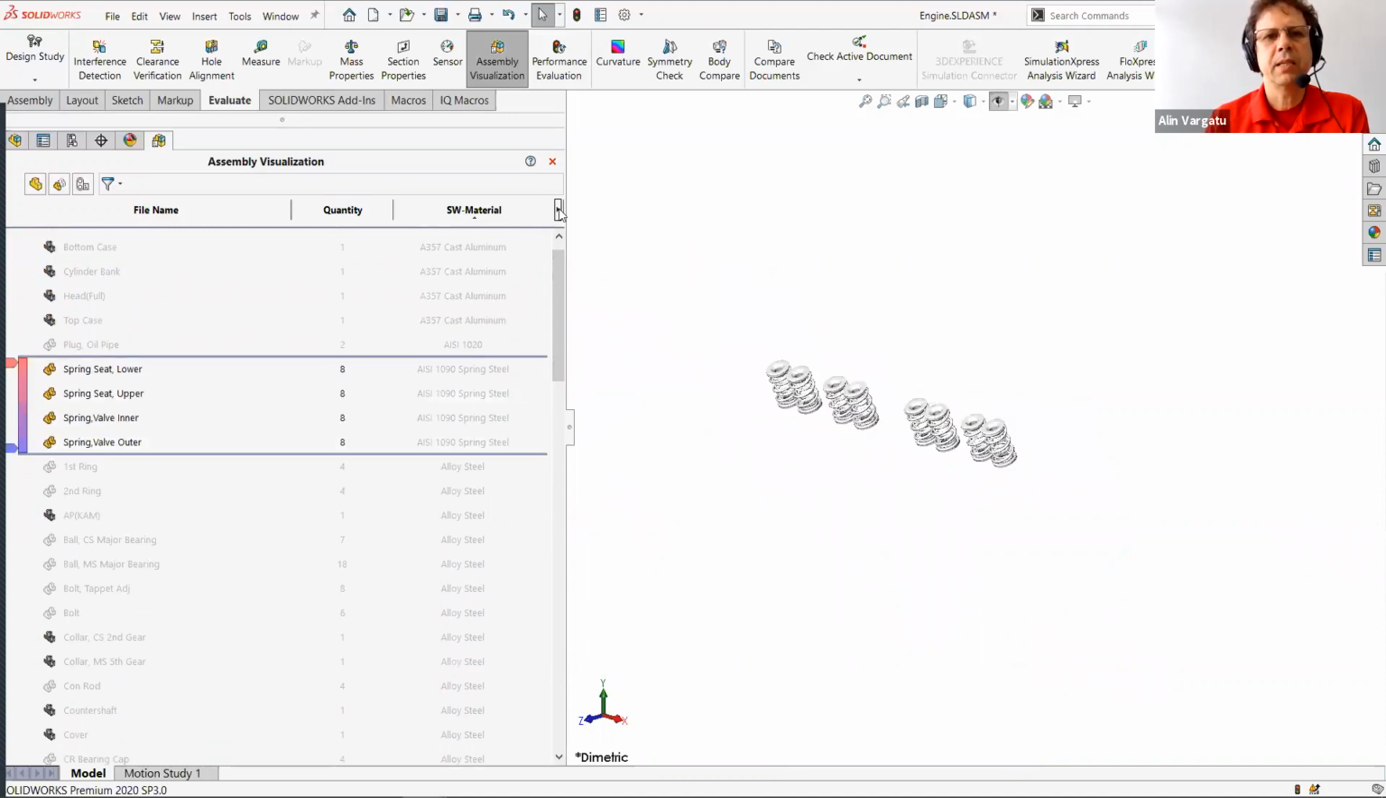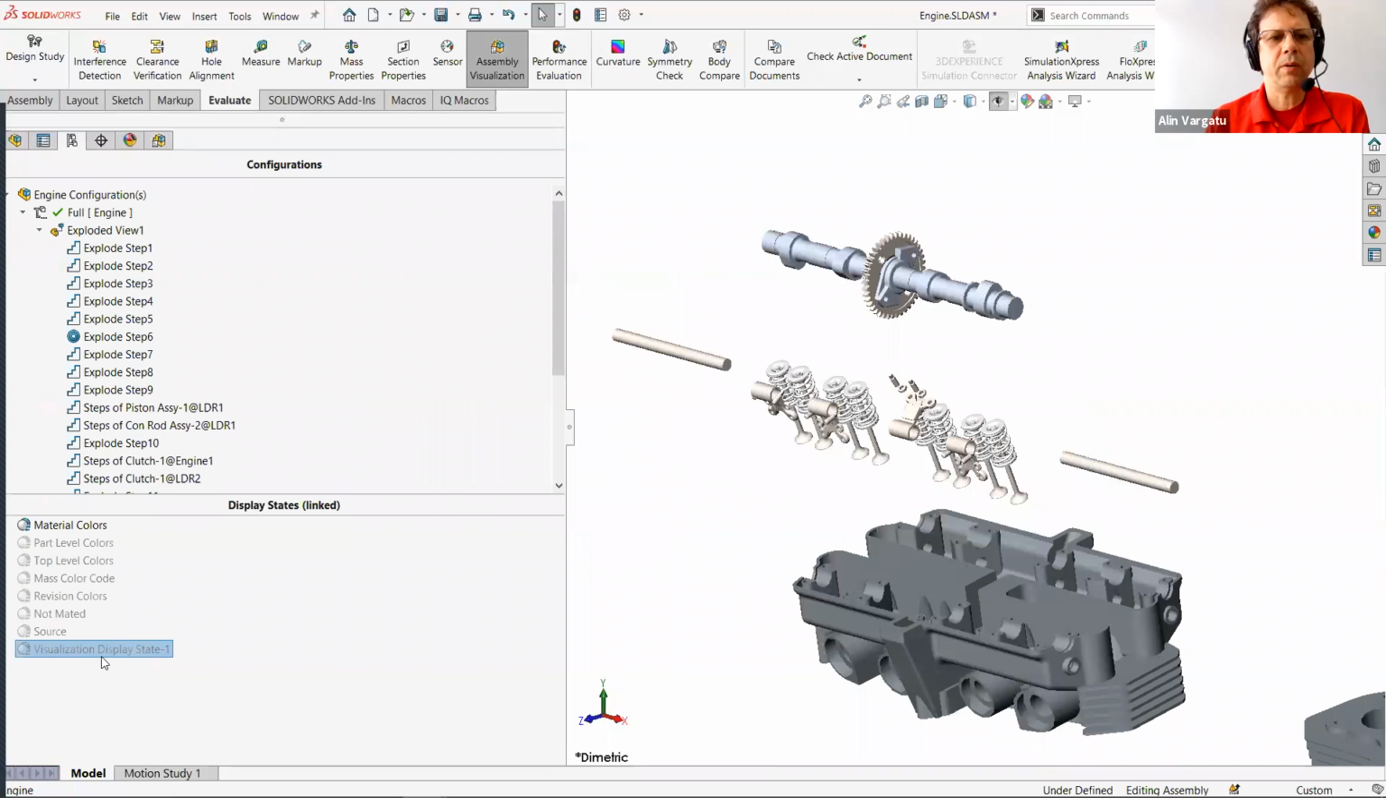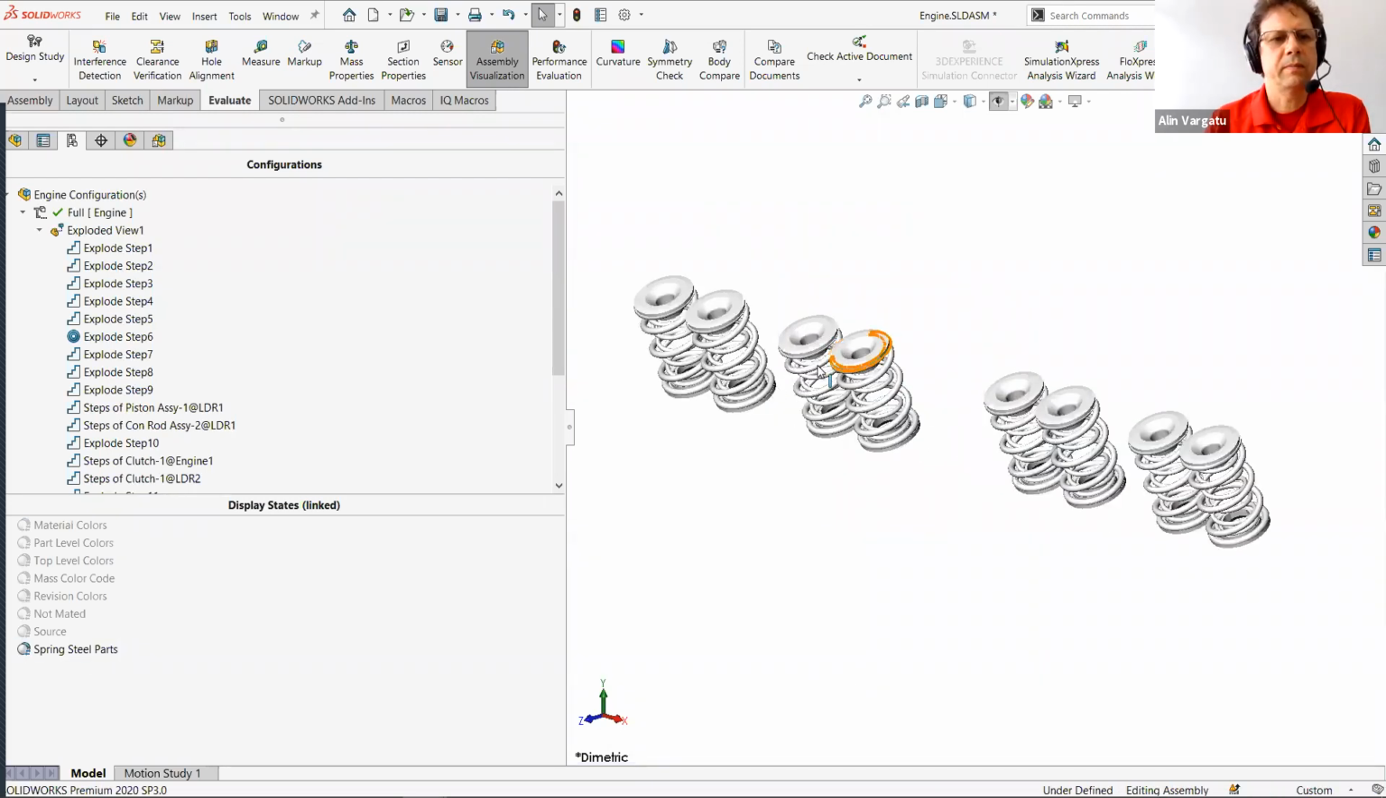And then save this as a display state. So if I go now to display states, I have one called spring steel. Spring steel parts. So if I go here, there you go. That's all I have.